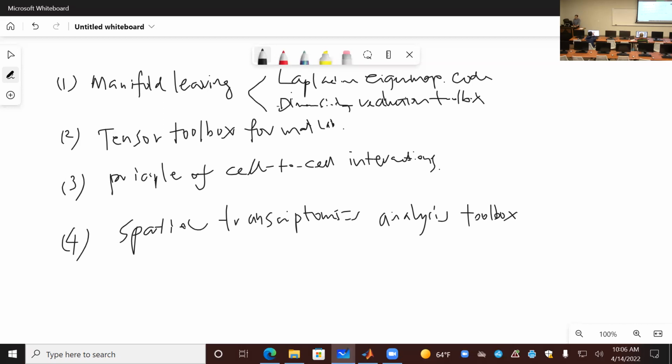Okay, we may take a look at how we can download the data from a GEO database and process it from scratch. Download data from GEO and advanced analysis. So from scratch to high-level analysis. Okay.